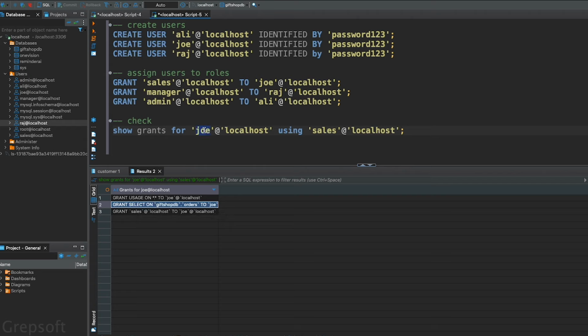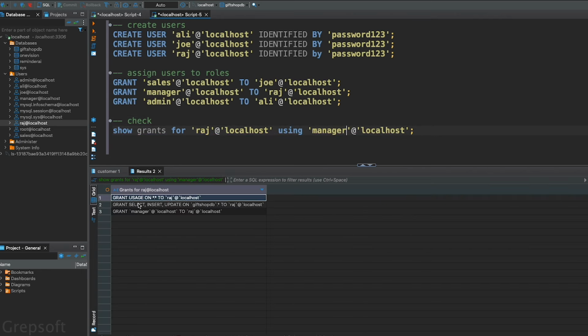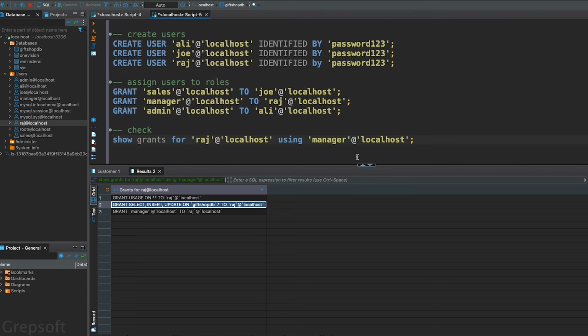So let's say, for example, now I want to do Raj, and let me just do sales, right? It shouldn't show us anything because, see, he doesn't belong to that. But if I do, let's say, manager and run it, there you go. Now you can see Raj has select, insert, update on gift shop, basically a database, right? So that's how you have that. Now what we can do is log in as one of the users, and let's say I'm going to log in as Joe, who belongs to sales, and let's see if I can do anything other than select on the database.